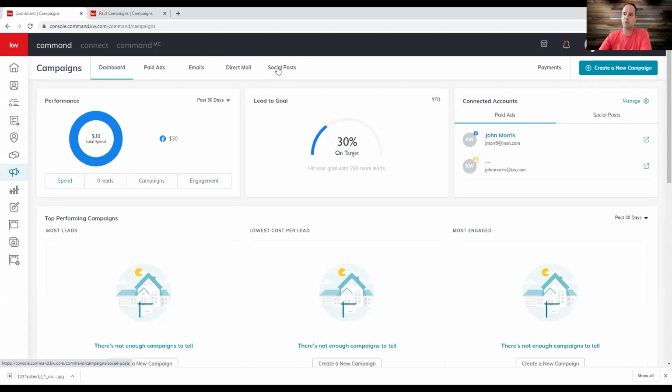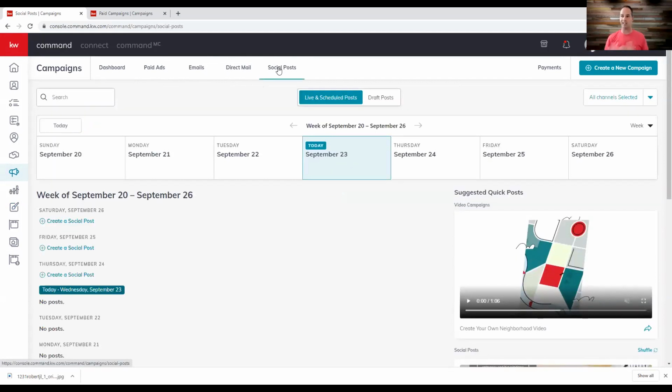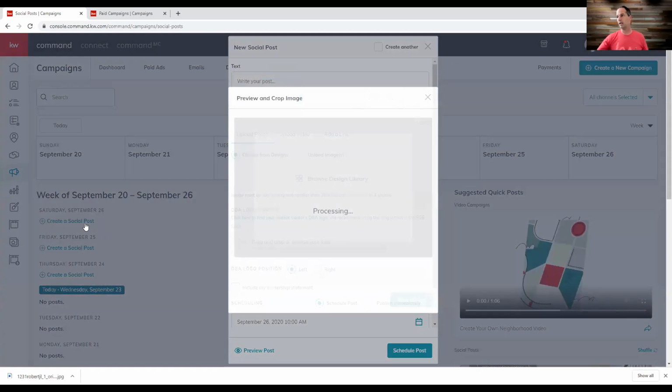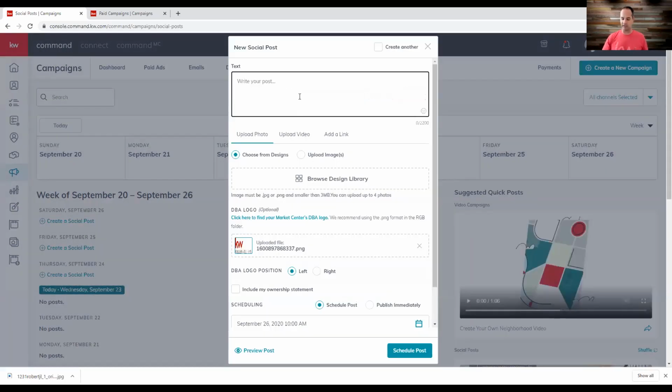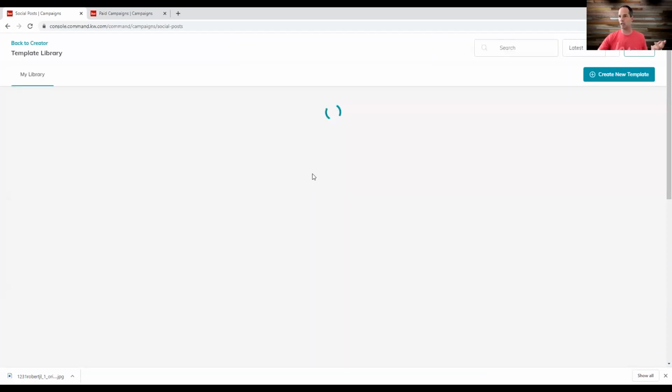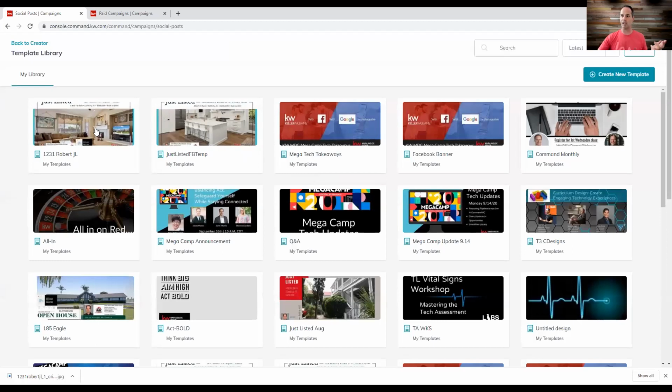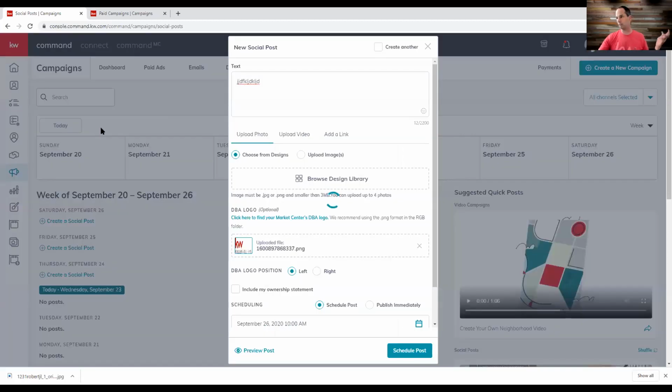So social posts really quick. This is free. I connect my Facebook business page to an account, and I want to post something on my business page. I can just hit create social posts down here. And then I can type what I want to say. I can upload a photo, a video, add a link. If I want to choose any images from my design library that I created, like that one that I just did, I can choose my design library. I want to add that one that we just put in there. So now that will put that image inside of there.